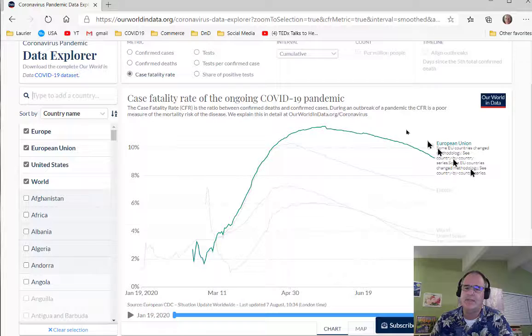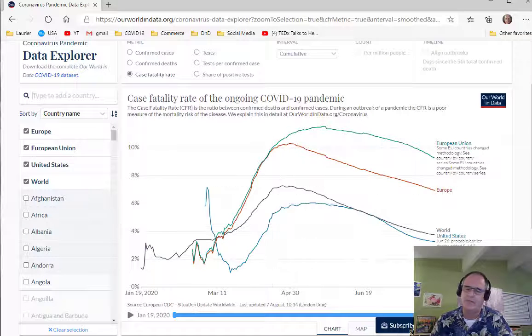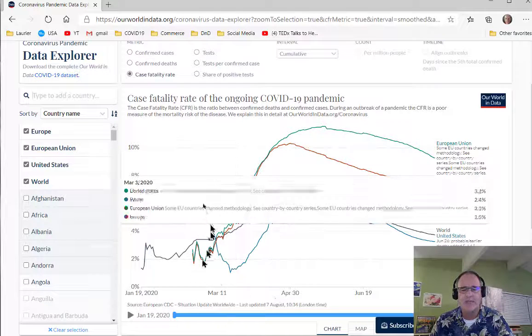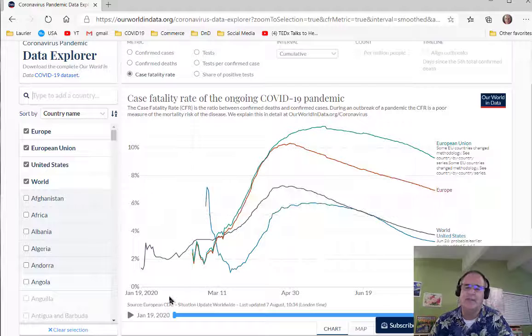Now, we saw this part here. I'm mousing over it, so things are popping up. I apologize. But we didn't see all this squiggly stuff early in the pandemic when there weren't many cases in Europe or in the US. So one of the great things you can do on this site is you can choose your time horizon.